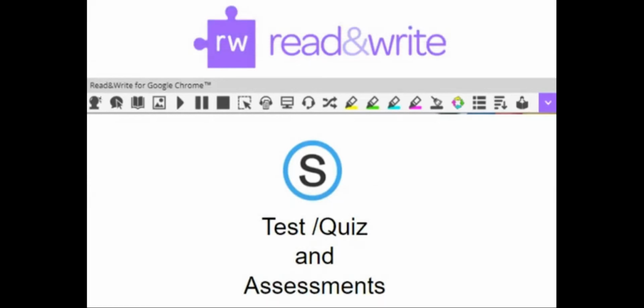These are directions for students and teachers when using Read and Write over the top of Schoology. This will make it so anything in Schoology can be read to the students. In this example, I'm going to use both the test quiz features and the assessments to show you how to do this. Teachers, watch this video to the end. The last part of this video is going to have some tips for how to set up an assessment and a test the best way for your students, especially if they're going to be using Read and Write.